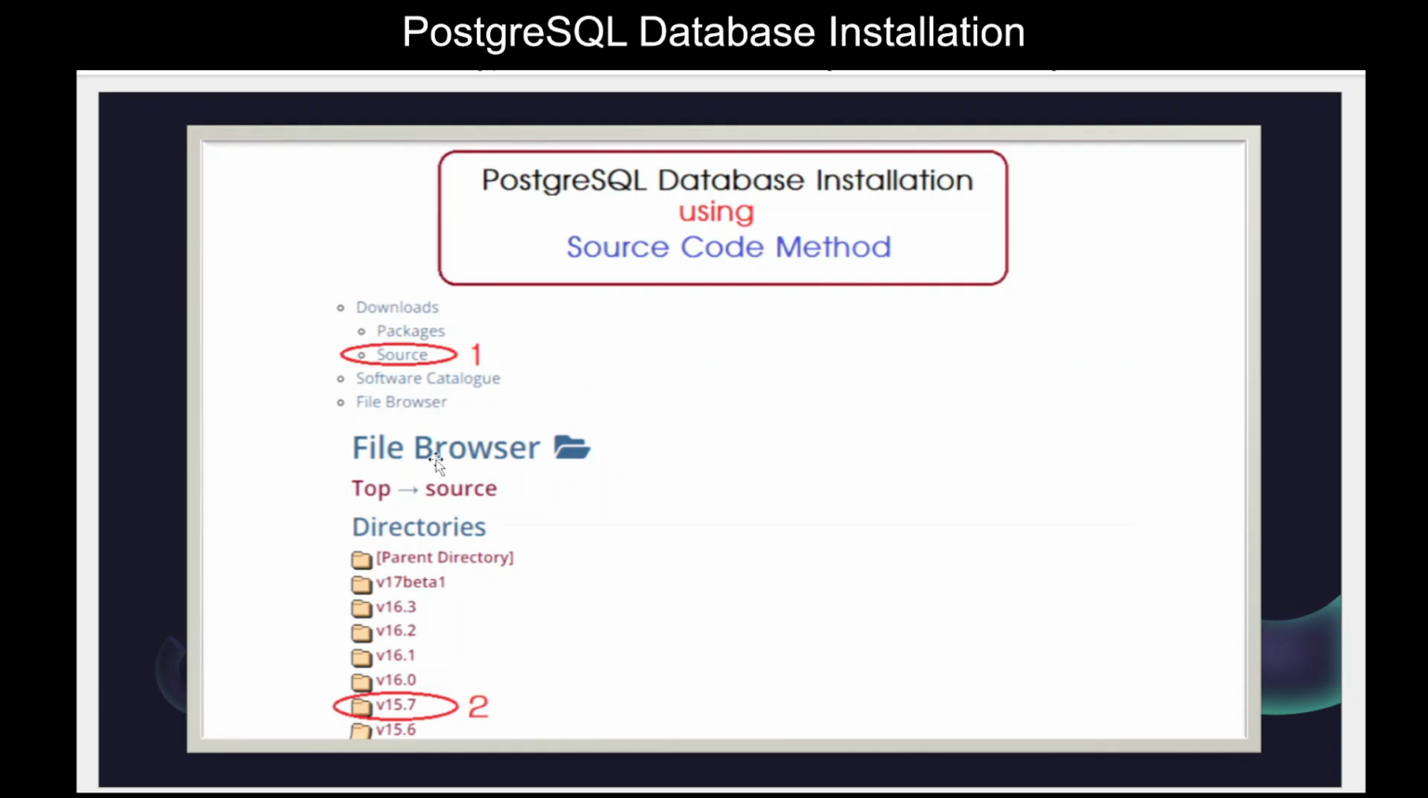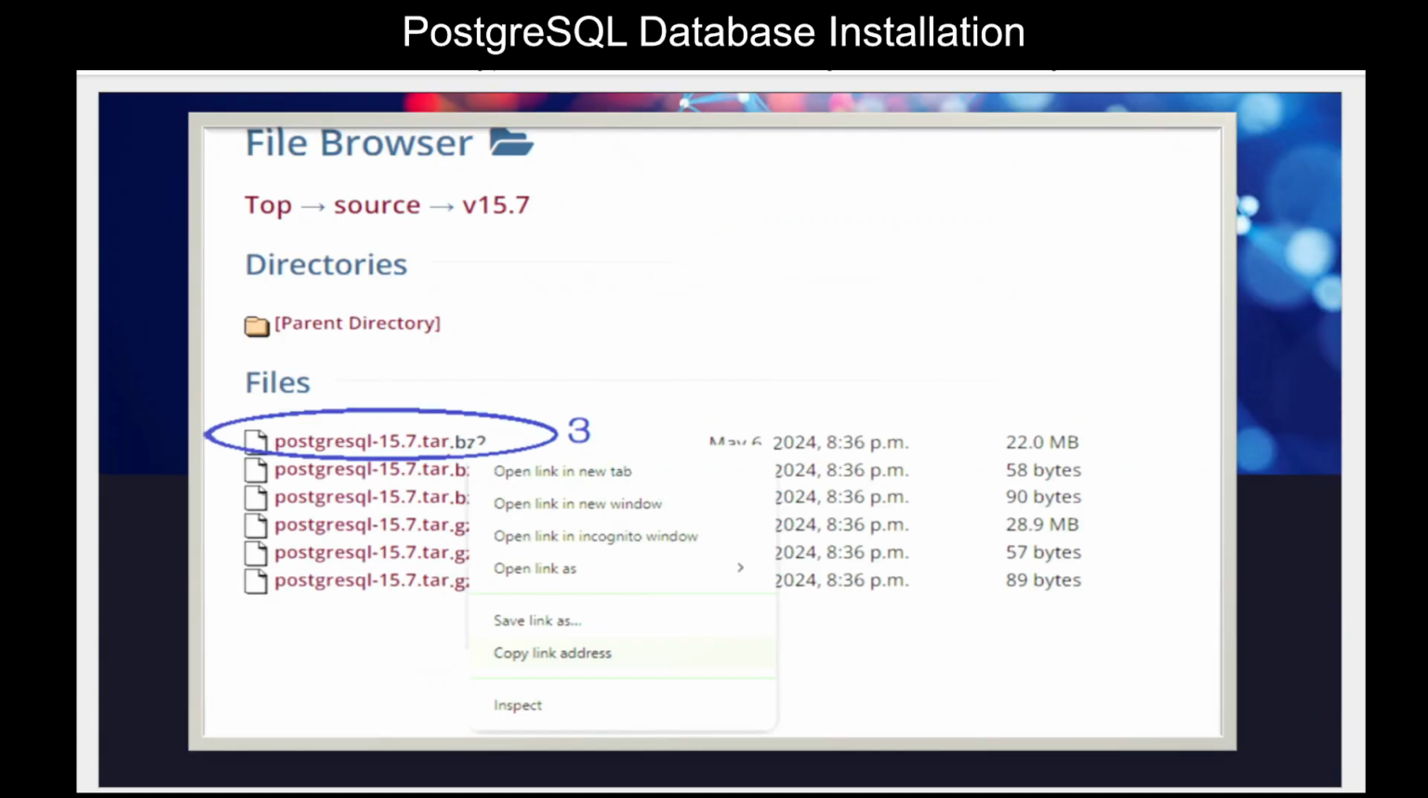In the file browser you can select any version you want to install. In this case I am going to select version 15.7. You can click on 15.7 as step 2. Once you click on 15.7, it will display the parent directory and the list of files. Out of all these files, what is the required file to install the software? You can simply say that whichever has the highest size is the useful one. One is 22 MB, another one is 28.2 MB. That means these two can be used for the source code installation method.